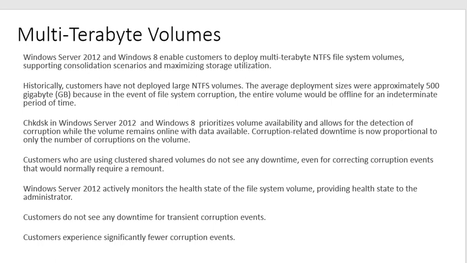Historically, customers have not deployed large NTFS volumes, and the average deployment size was approximately 500 GB, because in the event of system corruption, the entire volume would basically be unusable, and that would impact the service. Running chkdsk in 2012 and Windows 8 helps availability by detecting error corruption while the volume remains online with data available.